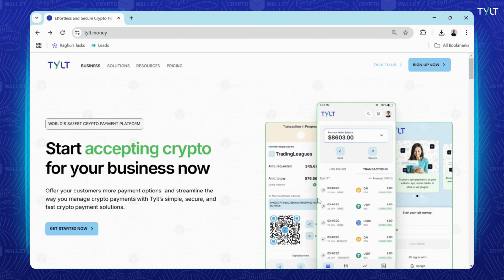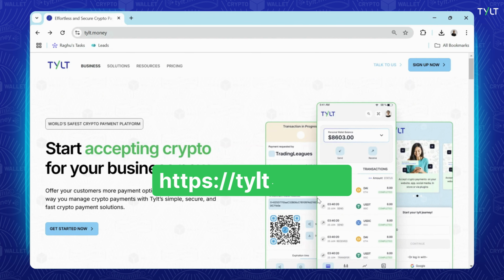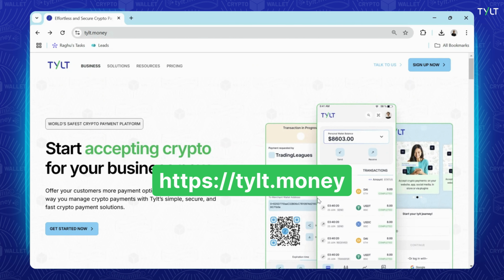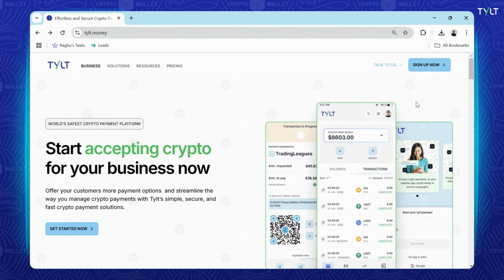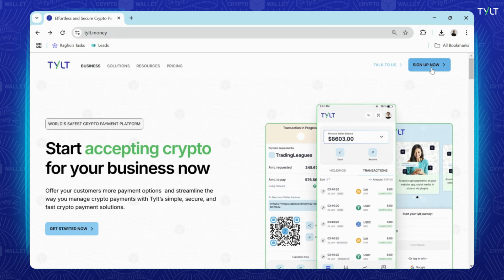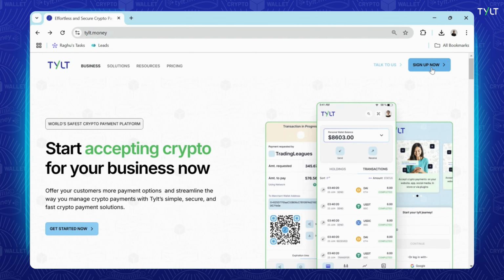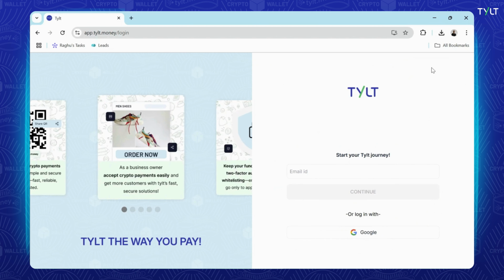So our website at Tylt is tylt.money. So that's TYLT.money. And what you want to do here is you want to click on sign up now. Now you can do all of this on your phone. You can also do it on the web. Obviously today I'm using my laptop, so I'm using the web app.